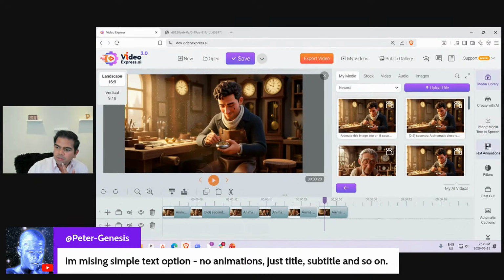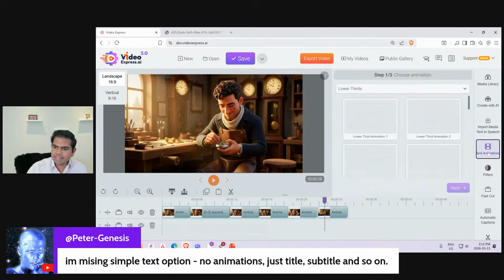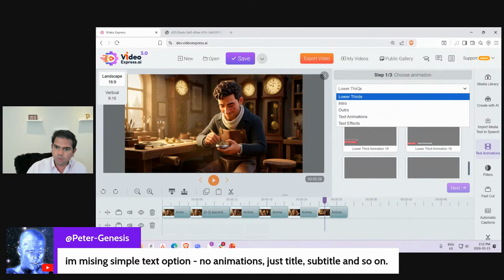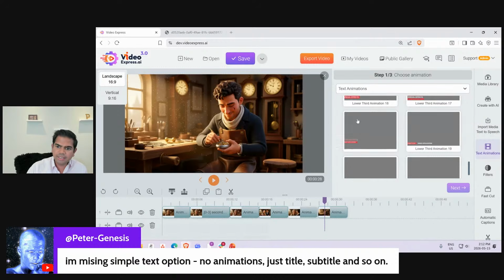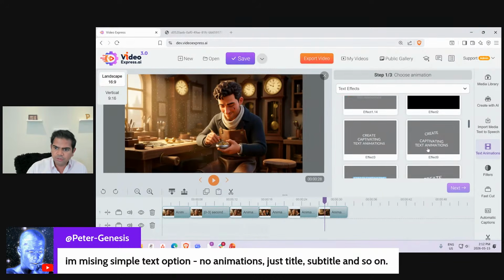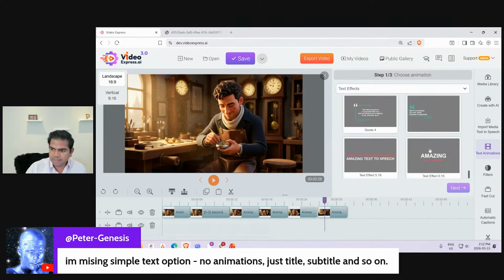Anyway, in regards to the text animations, that was a good question you asked, which is, can I just add text? So you have these text animations like lower thirds, intros, outros, text animations here, text effects here, and stuff like that, of course, to make it a little bit interesting, like lower third elements. If you just want text as well, you can do it.